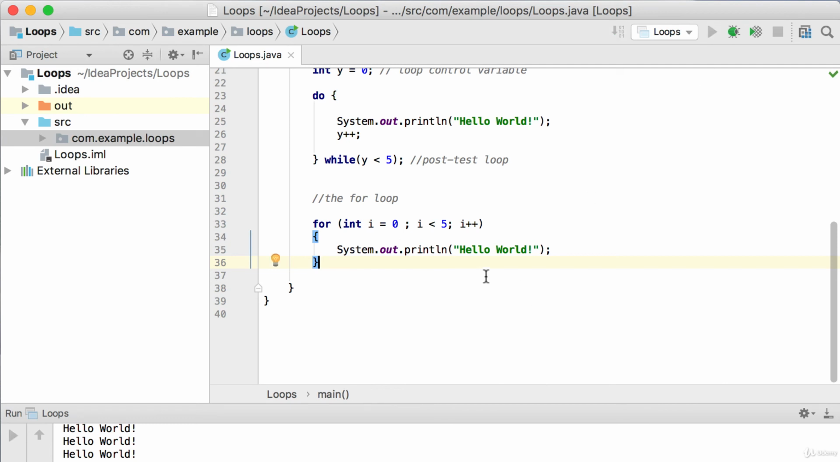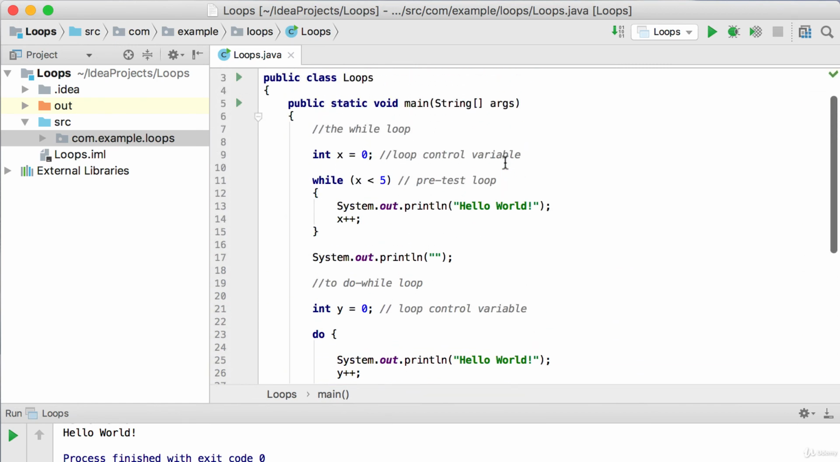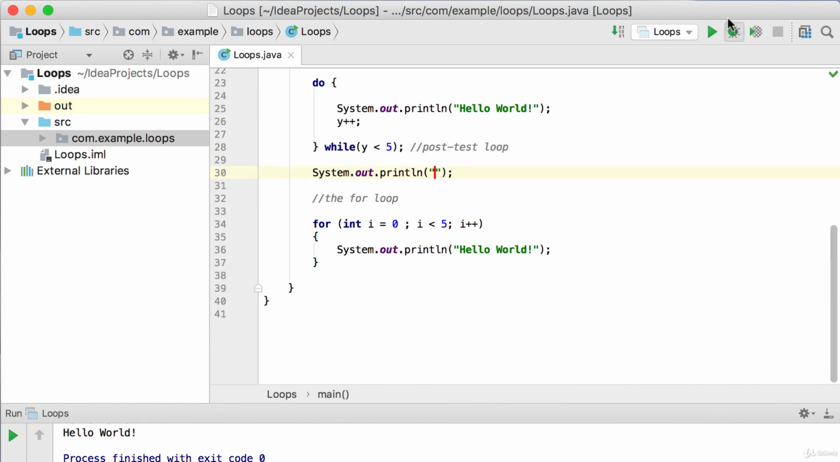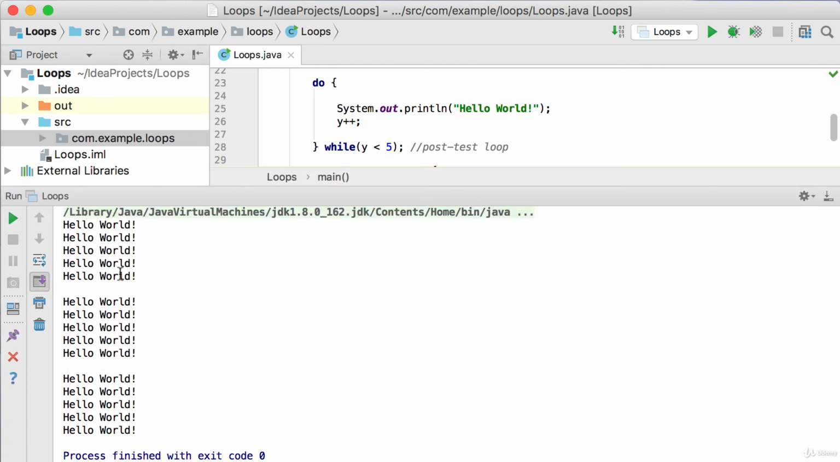So if I run this now, before we run it, let's just add another system out print line there. So we've got 5 hello worlds, 5 hello worlds, and another 5 hello worlds, hopefully. So let's just run it quickly. So you'll see there we've got 5 hello worlds, 5 hello worlds, and 5 hello worlds.